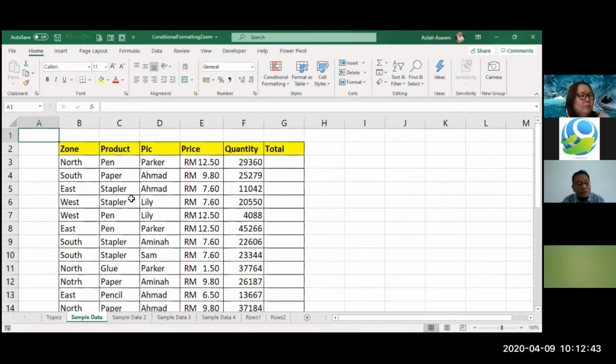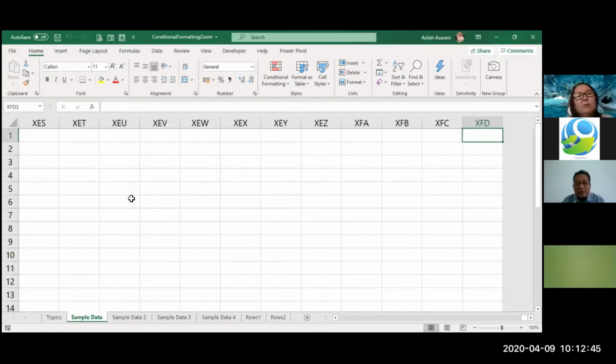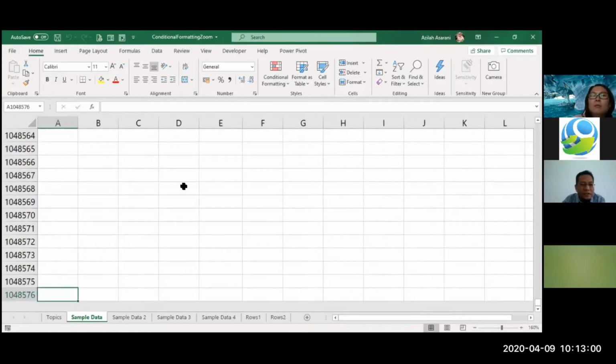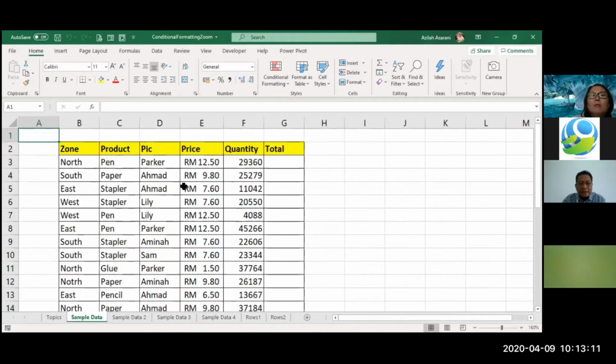So when I press the Control key and the right arrow key, I should arrive at the end of the columns. As you can see, it's XFD, which is 16,384. And when I press Control and the down arrow key, I should reach the last row in Excel, which is 1,048,576. That means in Excel we have more than 1.04 million rows. That's how huge Excel is. I leave this blank just to share some quick basics on Excel.